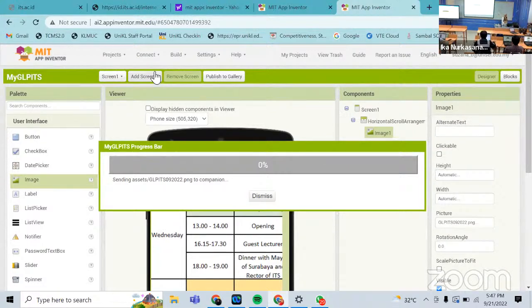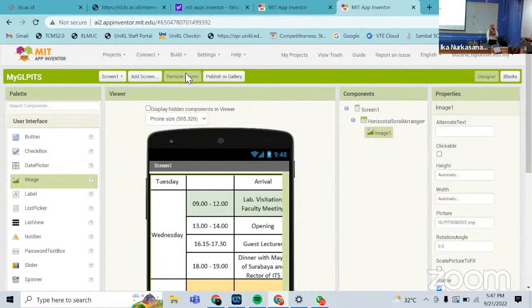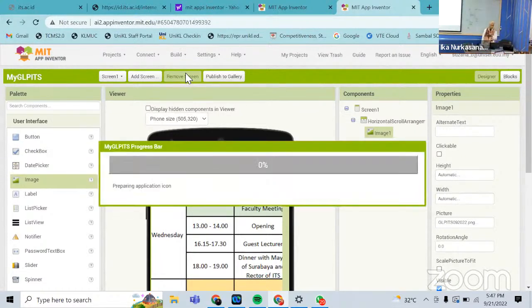So now, okay, I will dismiss this one. Okay, right. So how to build the APK? You go to build and build the Android APK. Okay, so very easy. You want to generate the Android APK? Just click Build Android APK. It will generate an APK for you to run in your phone, and that's it.